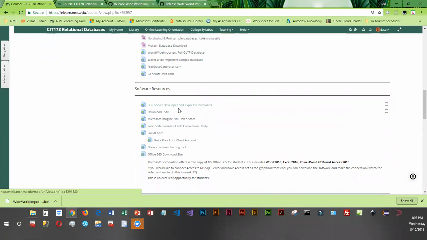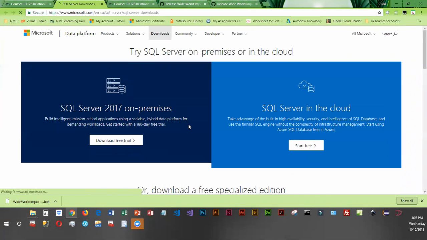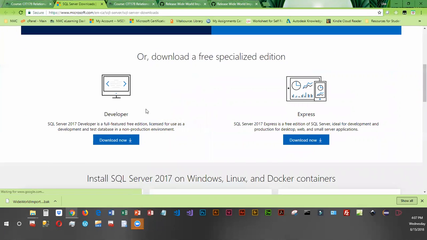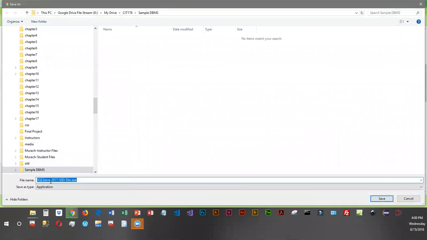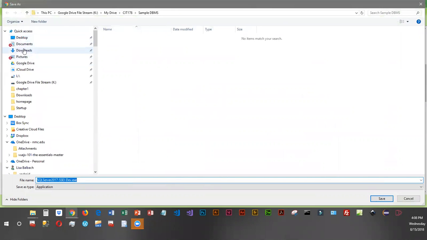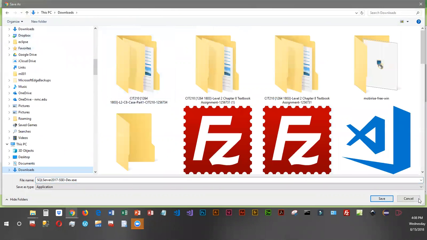You can either get the Express or the developer version. And those are free. So if you scroll down, you'll see there's developer and there's Express. So what I downloaded on my home computer is the developer version. And so once you click on download now, you will have to pick a location to download it to, and then you'll just save it.